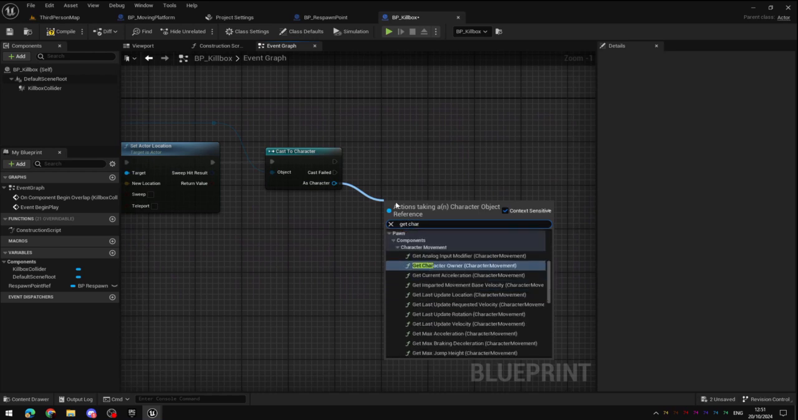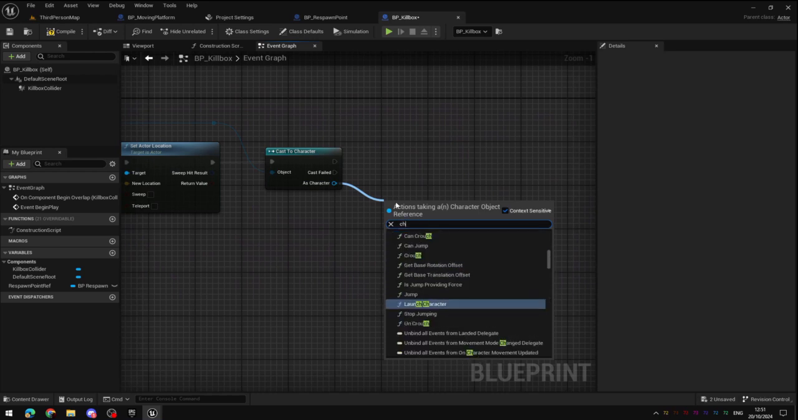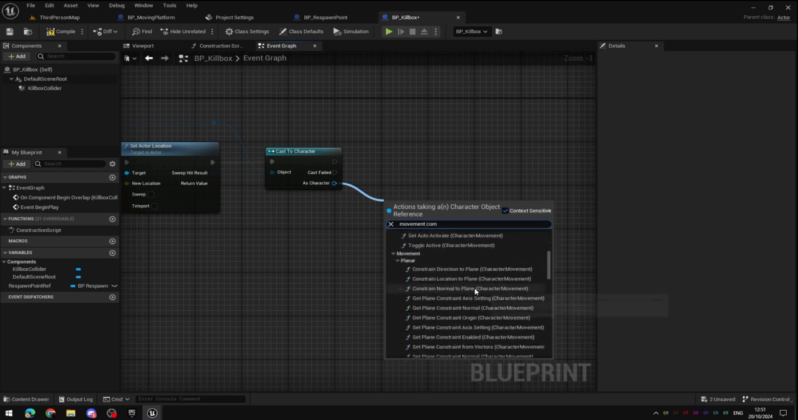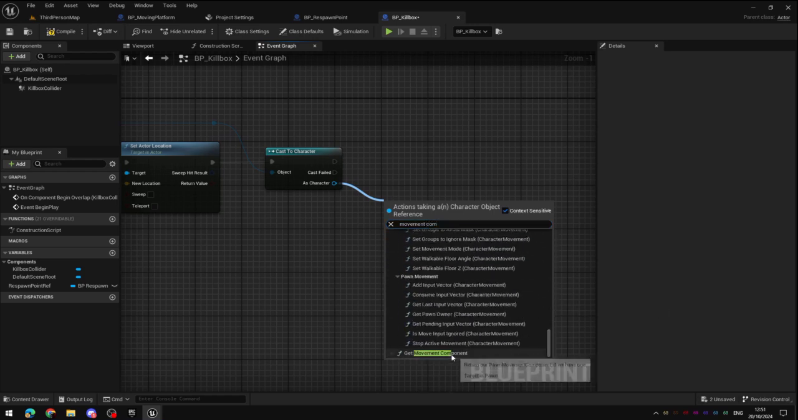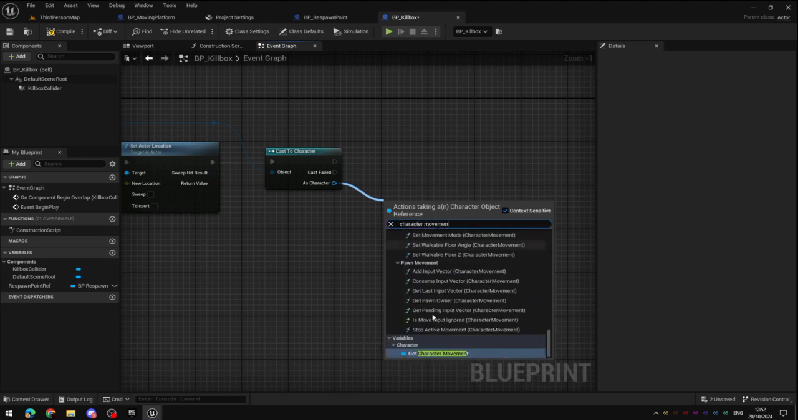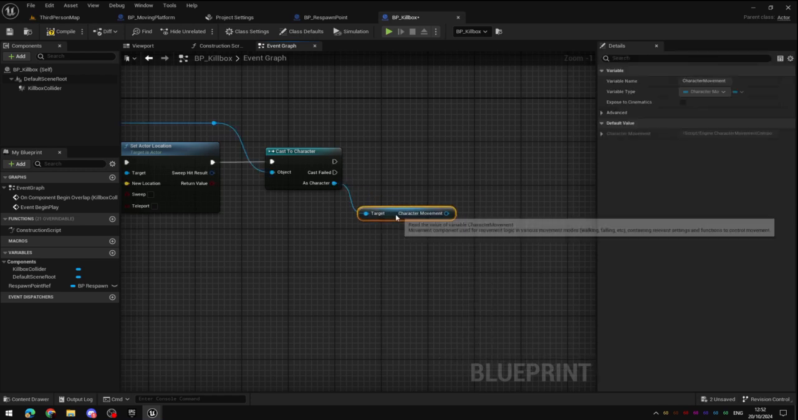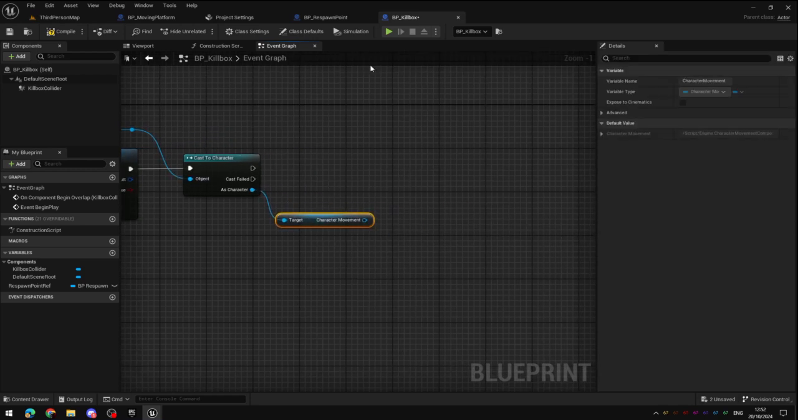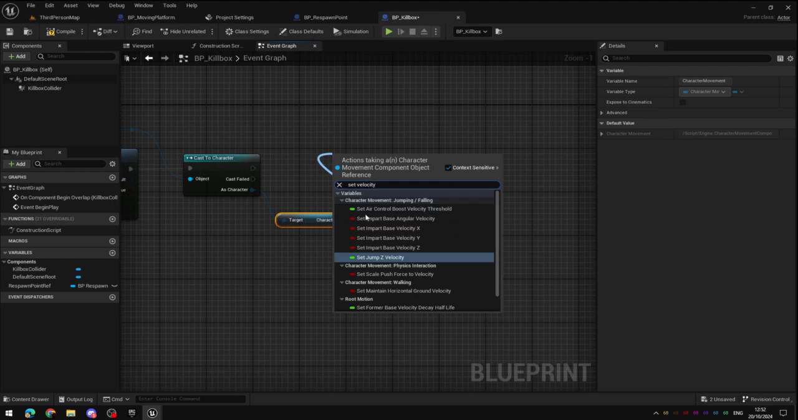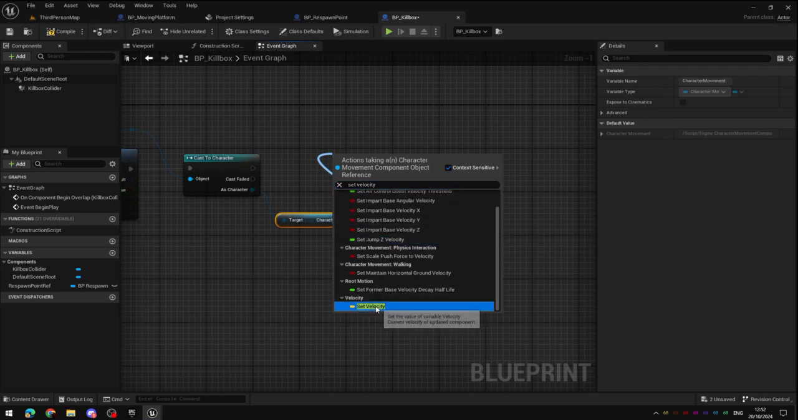Inside here we can get the character movement. It should be right down the bottom here. It should be called character movement, sorry. Get character movement, there we go. Once you've got the character movement component, you can drag off from that, and inside the character movement component is the set velocity, and that'll be right at the bottom here, this vector for velocity.